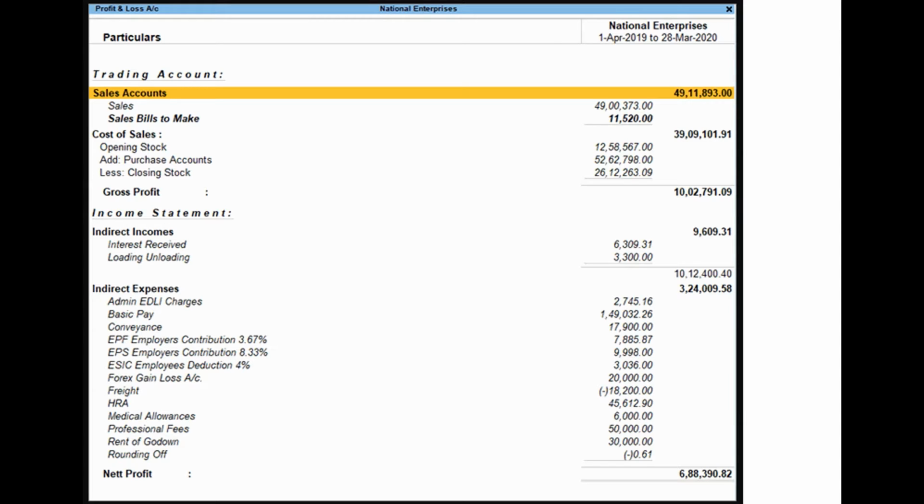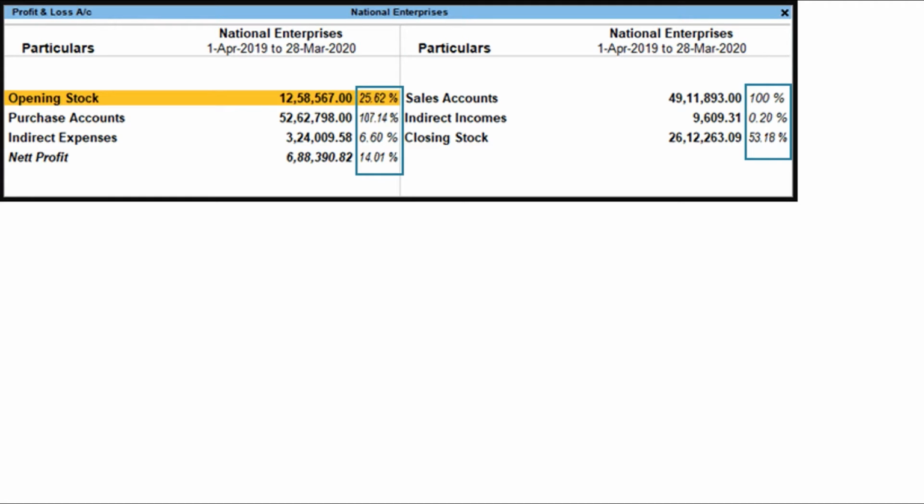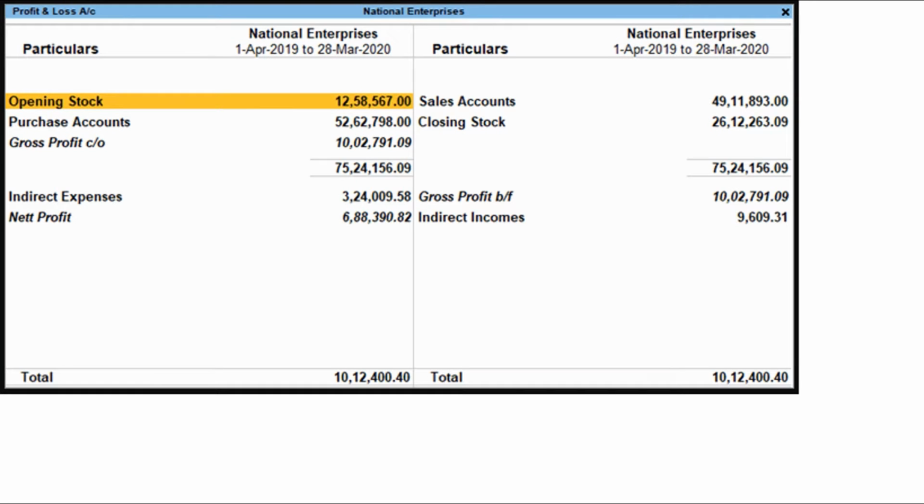In the vertical format of the profit and loss account, you can see that the groups now appear under trading account and income statements. Percentages. If you want to view each line in the profit and loss account as a percentage of the sales accounts, then set the option Show Percentages to Yes. The sales accounts will be considered as 100% and the rest of the lines would be represented as a percentage of the sales accounts.